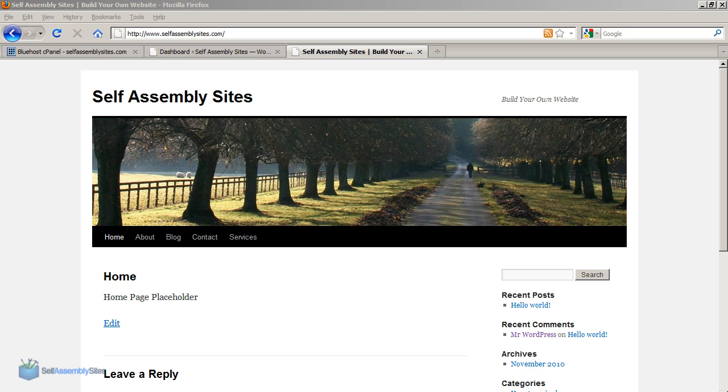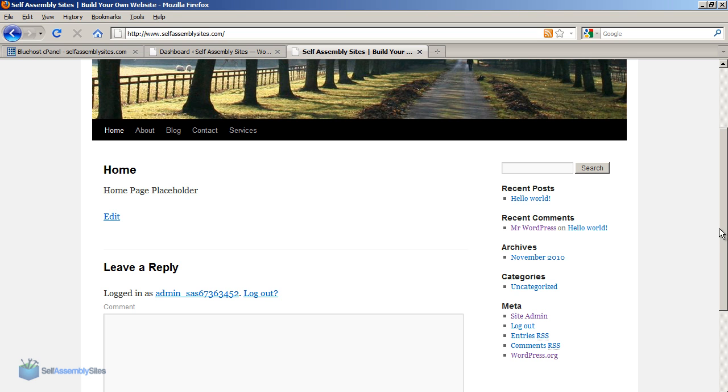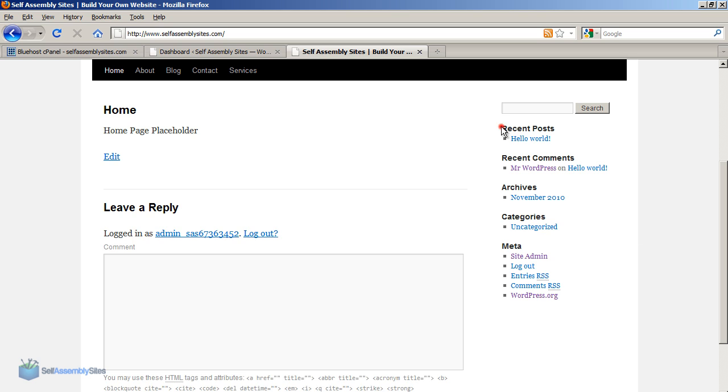After I install WordPress, there's a couple of things that I like to tidy up that can make it look more professional pretty quickly. So here's the home page just after install. There's a few things here that I like to remove. For example, I don't like leaving the meta information or the uncategorized category.